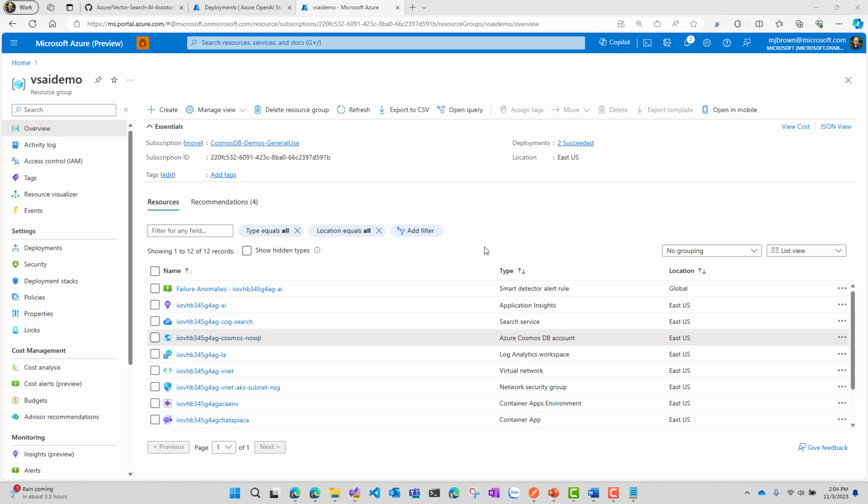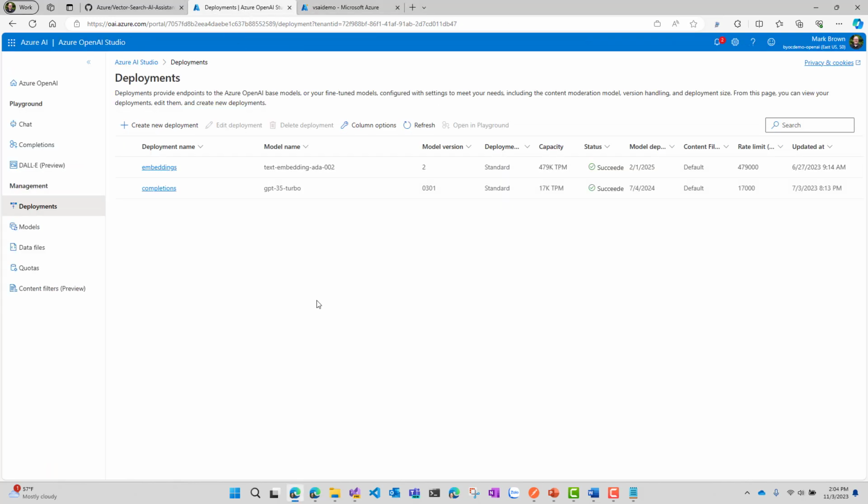We're here in the Azure portal. We're here inside a resource group after we've deployed our solution here in Azure. Let's go through each of the services that gets deployed, and I'll show you a little bit about each of them. First, let's go to a separate tab here.